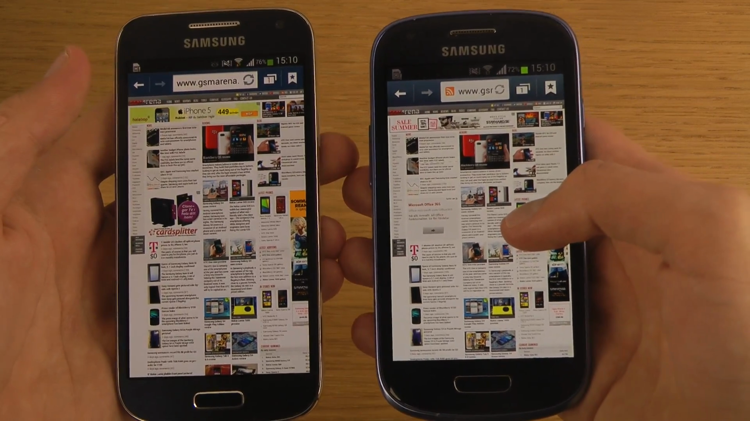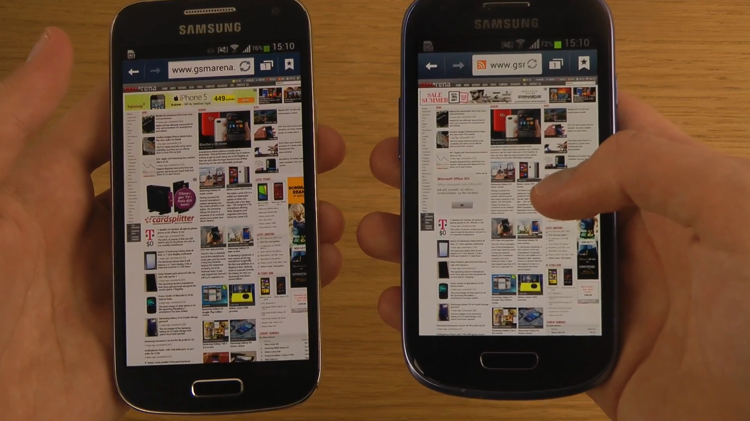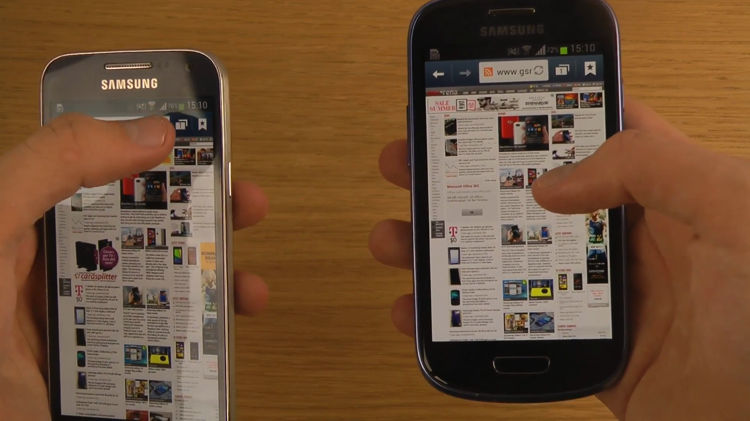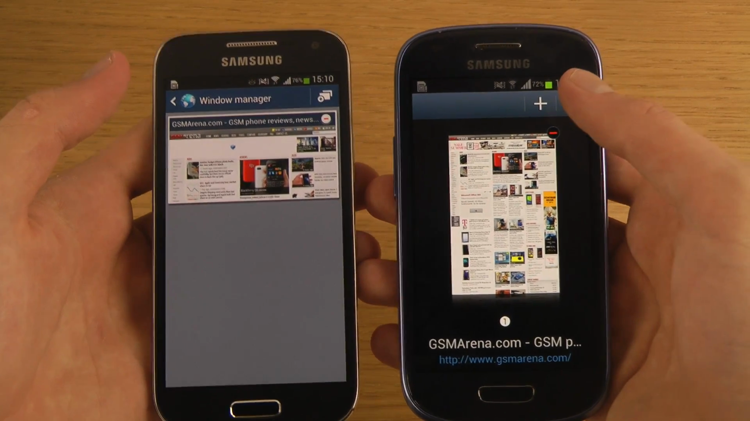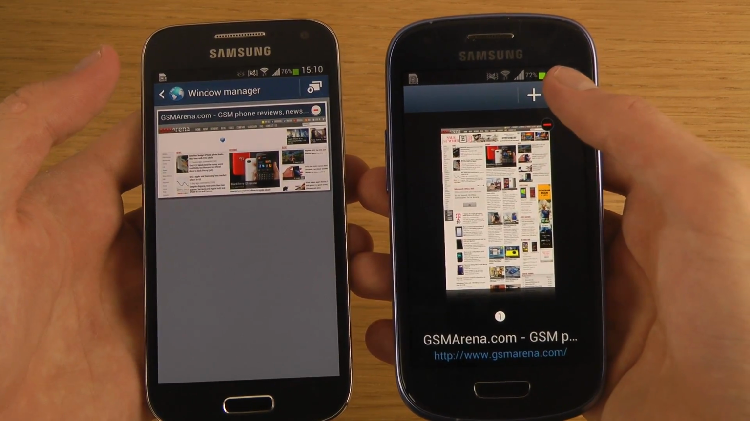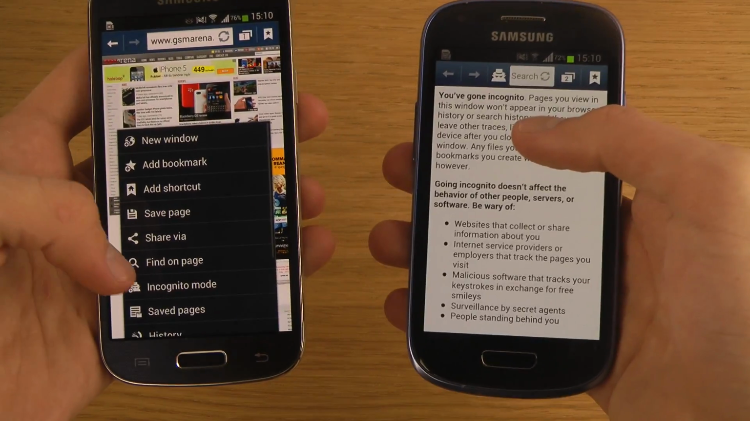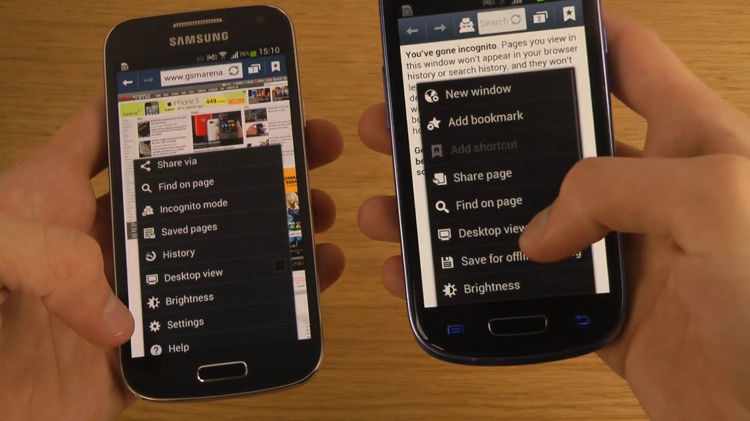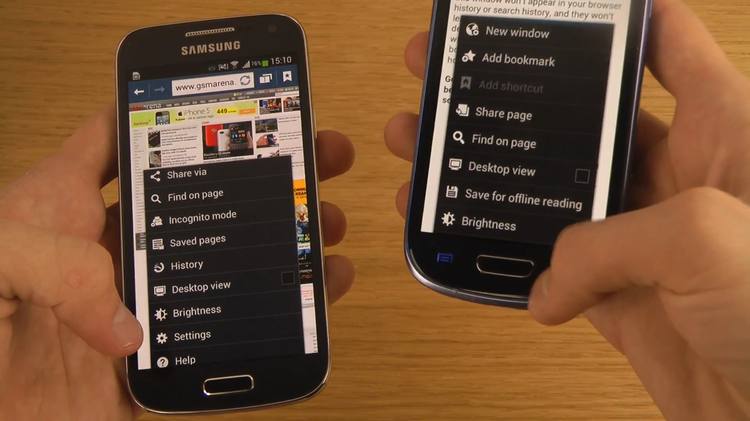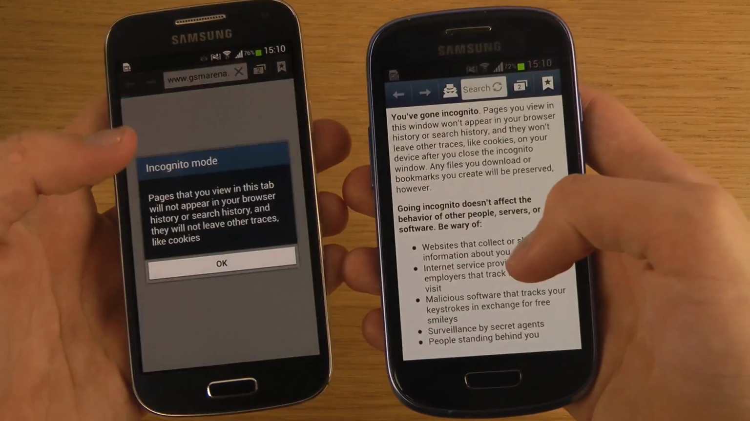If you also continue here to take a look at the browser, you can see when we click on the tab system, you have the incognito mode, the private mode here on the S3 Mini at the top. So if you want to search for porn or something, you don't want to save in history, you can do that easily by that. Here you can just hit the menu key, and let's see here. Yeah, you have to hit the menu. You must hit the menu key here in the S4 Mini to get the incognito mode.